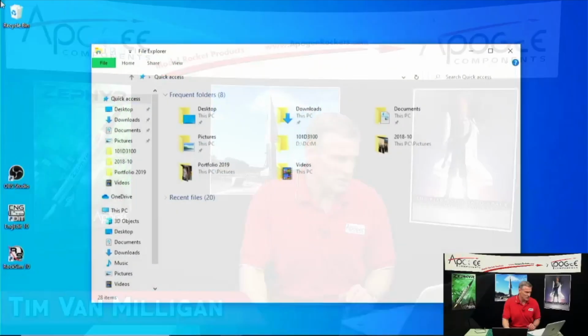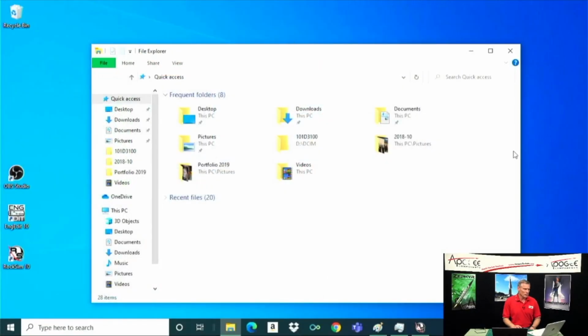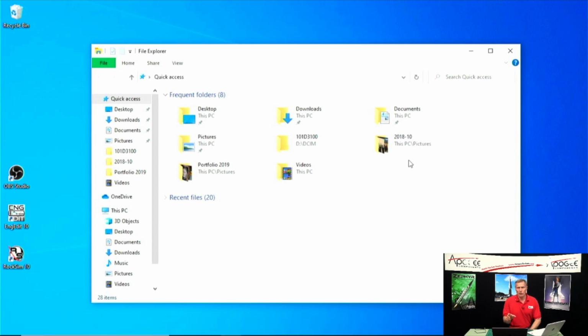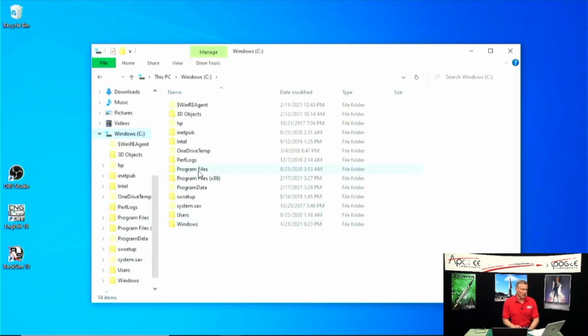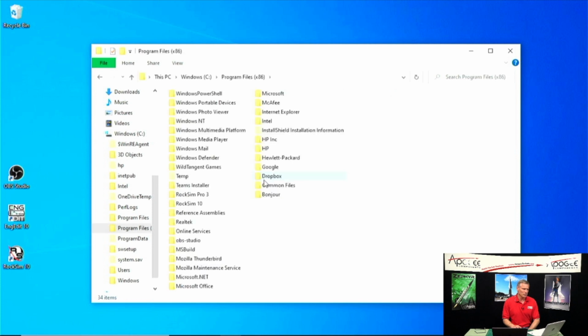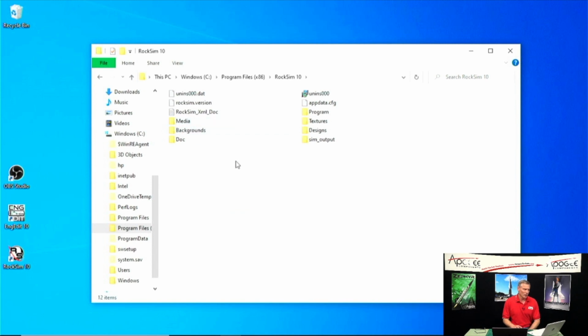Let me go over here to my PC computer and bring that up so you can see what's going on here. So your RockSim designs are stored in the RockSim applications folder. On your PC computer, go to C drive, open that up, and you're going to find the program files folder, and you want to open that up. And inside of that, you'll find RockSim 10 folder. Now, here is where all your design files are stored. Not the motor files, not the parts databases. Those are stored in a different location.